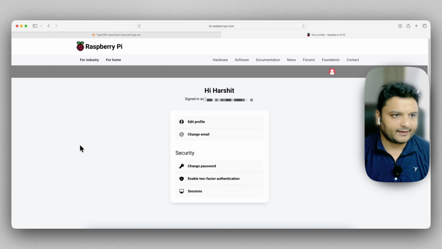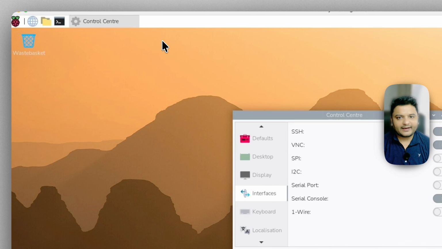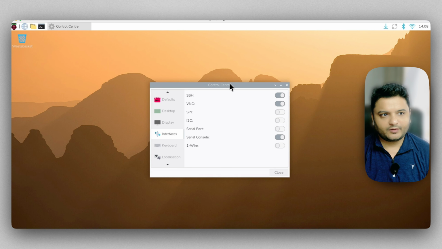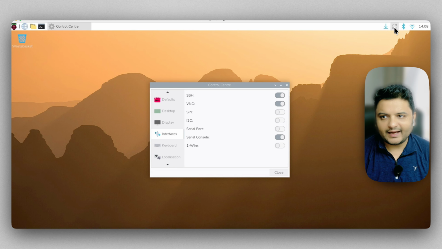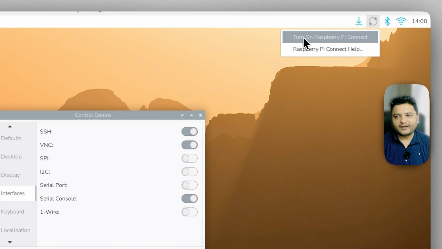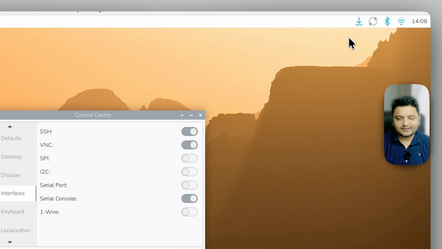Now, how do you do that? We already have the TigerVNC running right now. So what I'm going to do is come back to this Raspberry Pi, this TigerVNC client. And over here, you will see this little icon which says Raspberry Pi Connect. And over here, I'll have to turn on my Raspberry Pi Connect. And I'm going to hit this turn on.